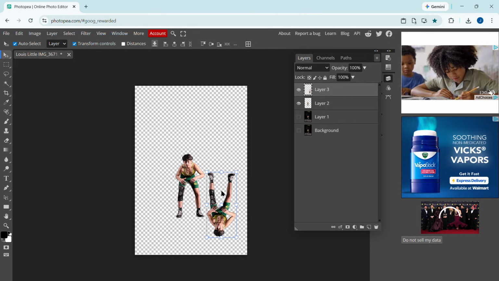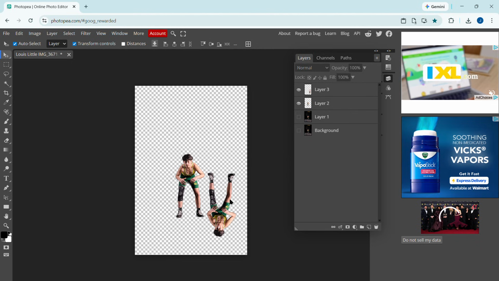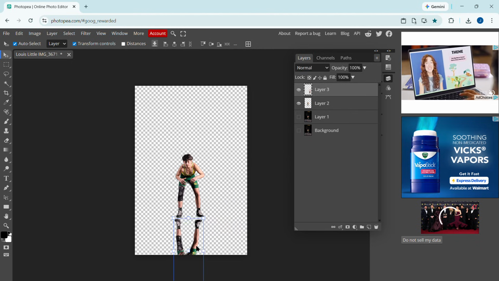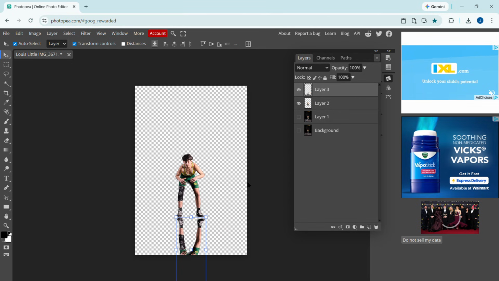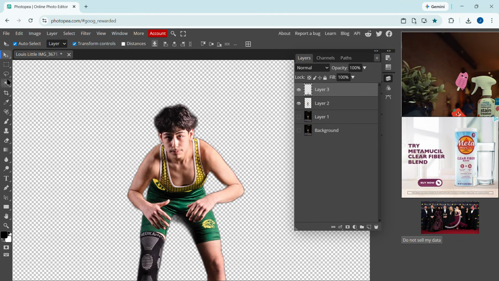You want to be careful to click on the image, not the transparent portion of the image. If you click on the transparent portion of the image, you actually select what's behind him. So I'm going to click on the image, and I'm going to drag him so he's a mirror image of himself. That looks pretty good, but I can do better, so I'm going to zoom in tighter.